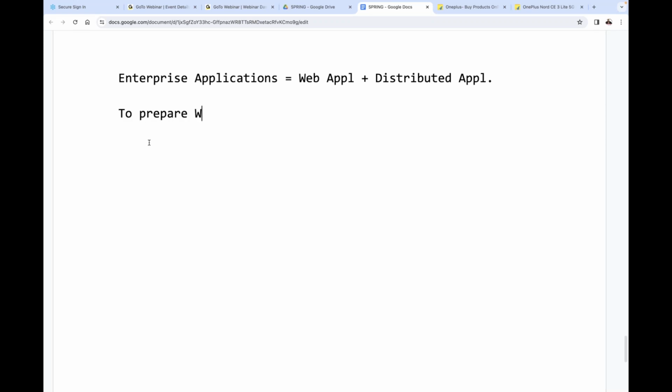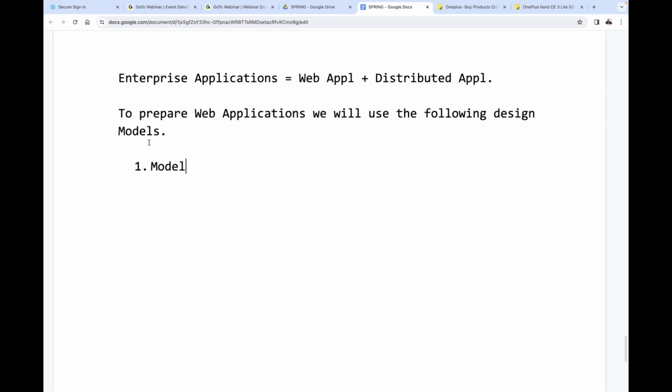To prepare web applications, we will use the following design models. What are the various design models? The first one is Model 1 architecture, and the second one is Model 2 architecture. Now, what is the difference between Model 1 architecture and Model 2 architecture?